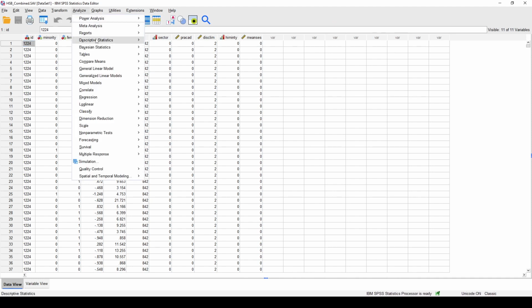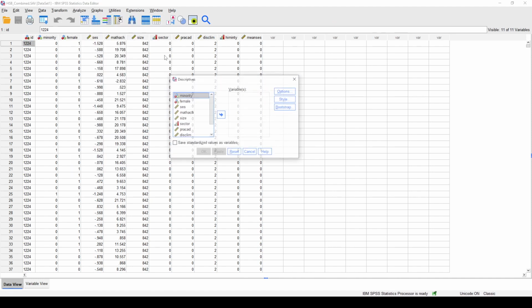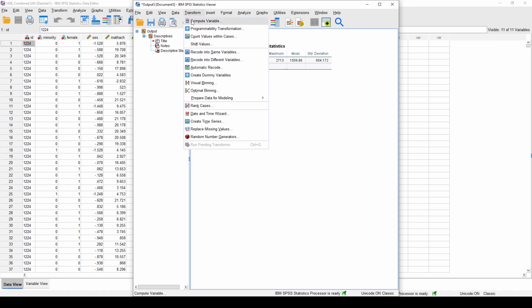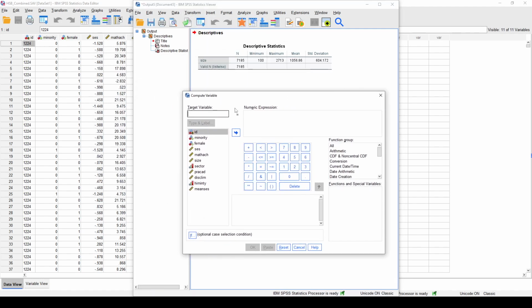So I'm going to go up to Analyze, go to Descriptive Statistics and Descriptives, and I'm going to move size into the variable and hit OK to find the mean size. The mean size is 1056.86. And now I'm going to create a centered variable using Transform, Compute, that I'll call C size for centered size. Move size over here and subtract its mean that I just calculated.